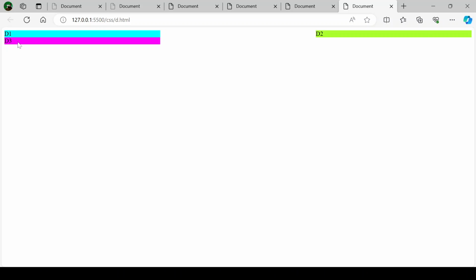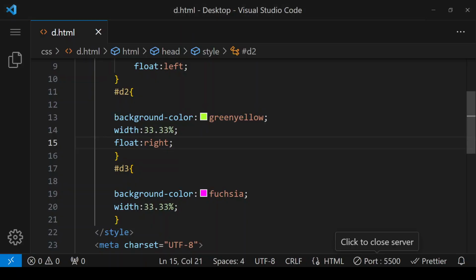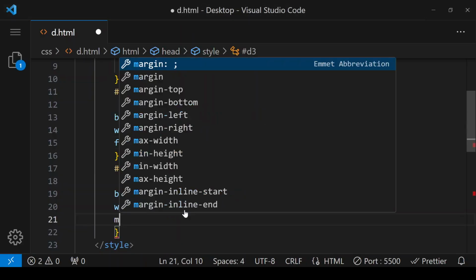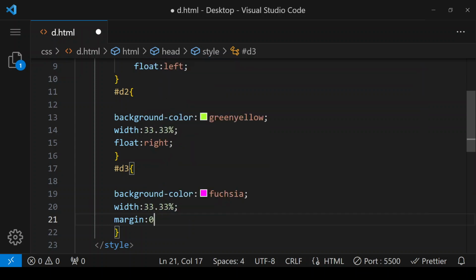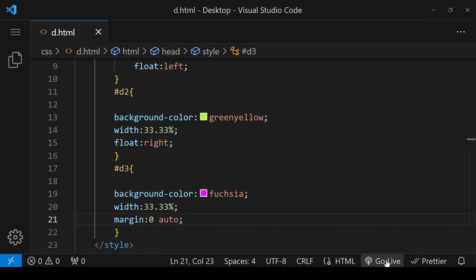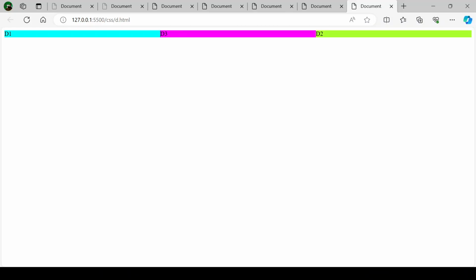Now I want to shift this d3 here. So for that, here in d3 we'll be giving margin colon 0 auto. Save it, click on go live. So we can see that it has shifted, it has come in between d1 and d2.